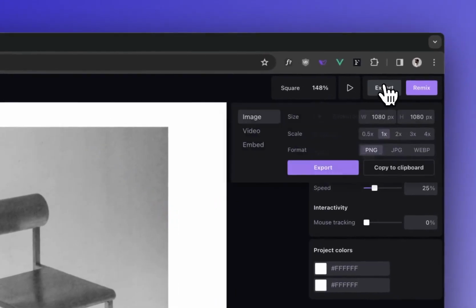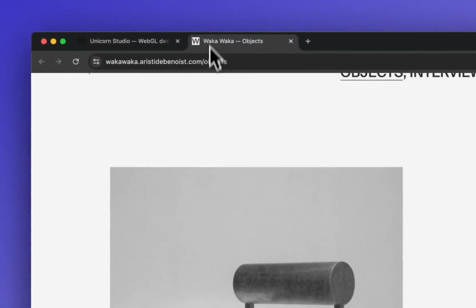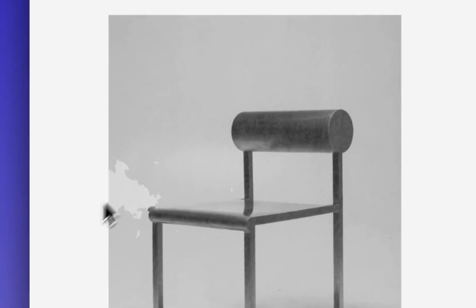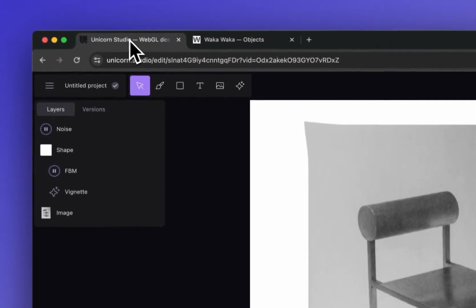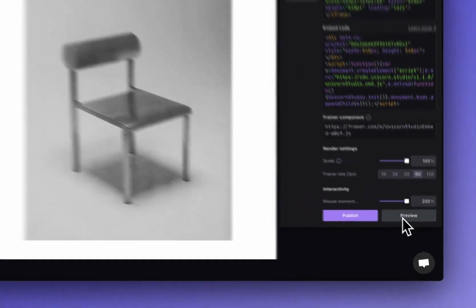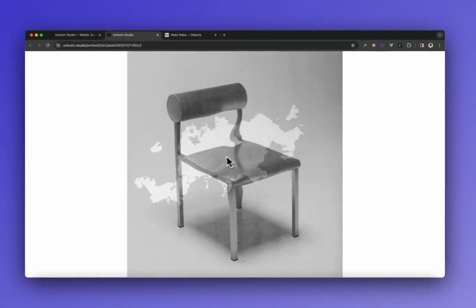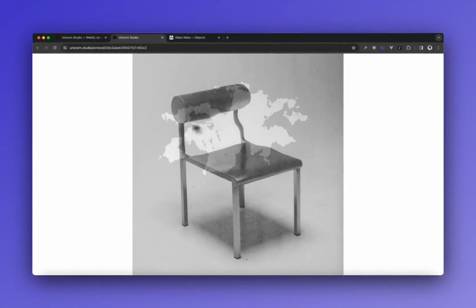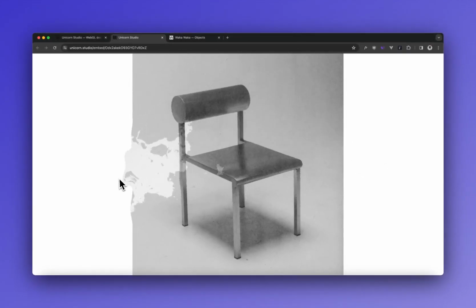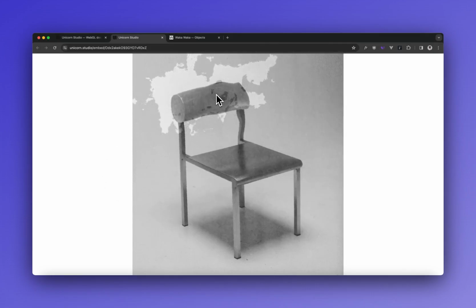So if we want to export it, we can go over here, create the embed. And if you notice, it kind of is a little bit laggy behind the mouse here. So we can affect that too by turning up the mouse momentum. We'll just turn that all the way up. I hit publish and now it's available to preview. I could also use it in Framer or embed the code or just use an iframe too. So let's take a look at that. And here you go. We have our delayed kind of mouse movement here with that jaggedy overlay effect here.